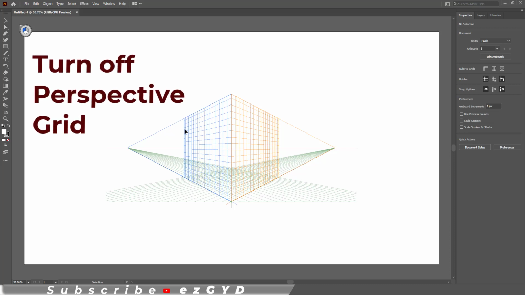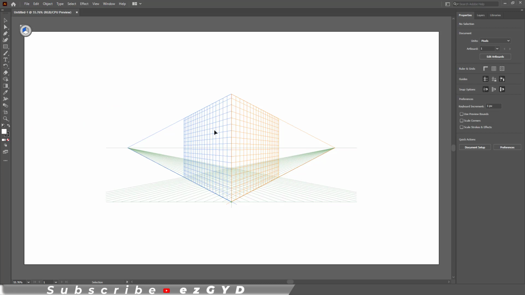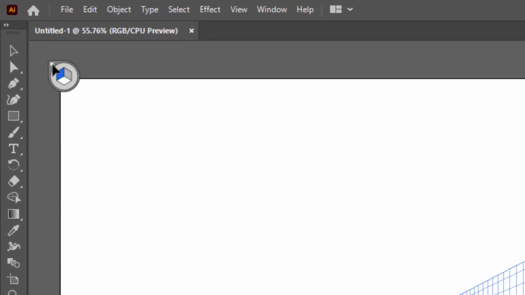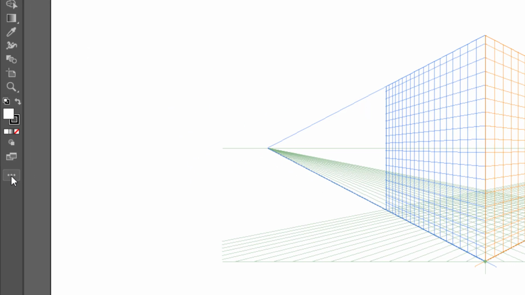Today you will learn how to turn off this perspective grid in Adobe Illustrator. So as you can see, we cannot select the grid. We have a little icon here, but when we click on the cross, it does not work. To make this work, we need the Perspective Grid tool.